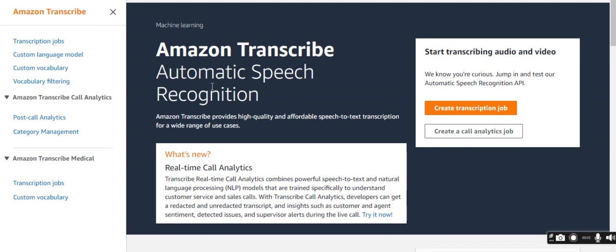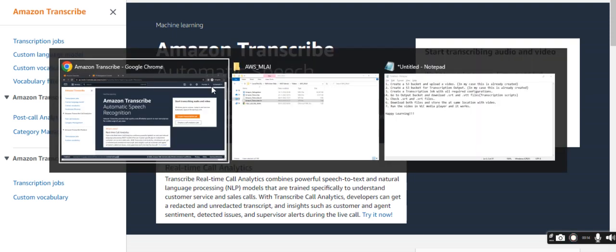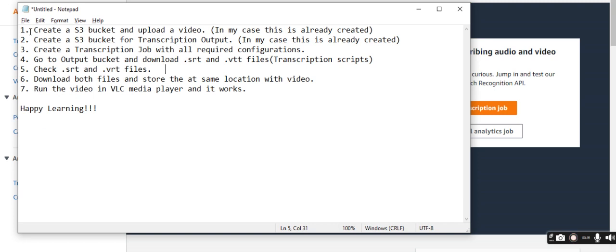So today in this video we will learn how to create subtitles using Amazon Transcribe service of AWS. First of all, I will take you through the steps that I will explain in this video. So here you can see, first of all we will create an S3 bucket and upload a video for which we want to create the subtitles.